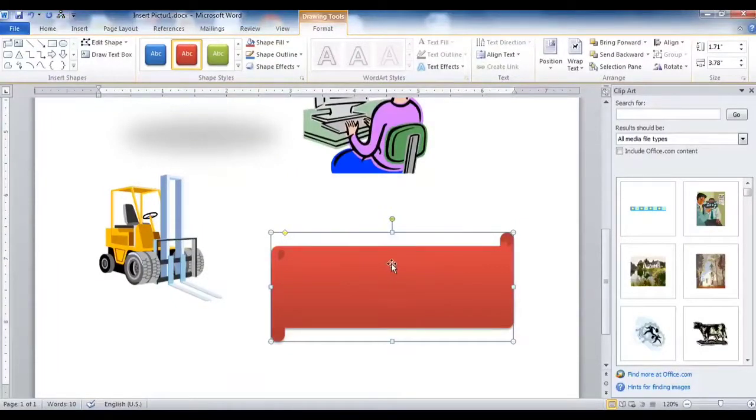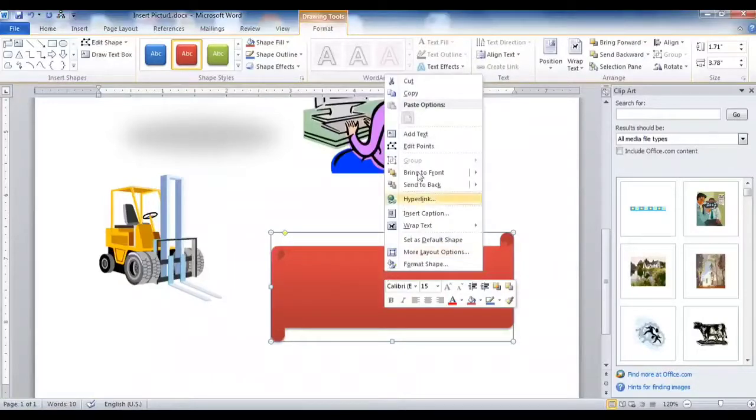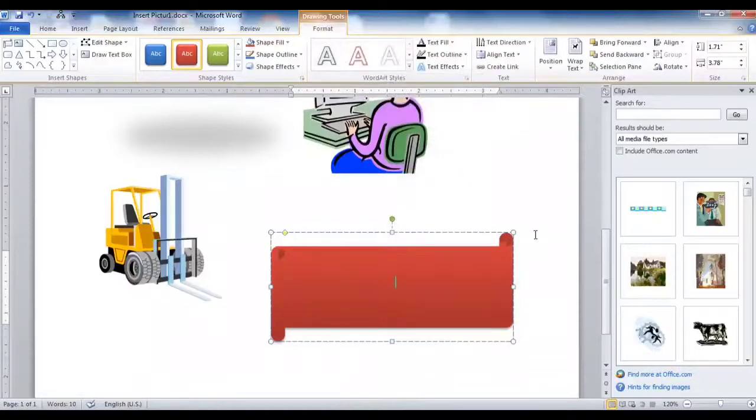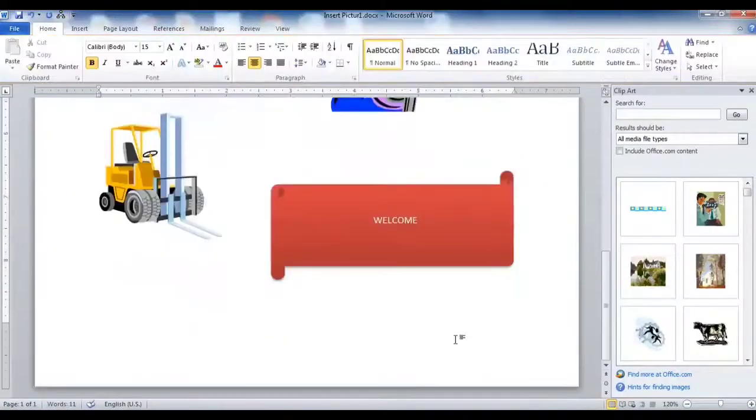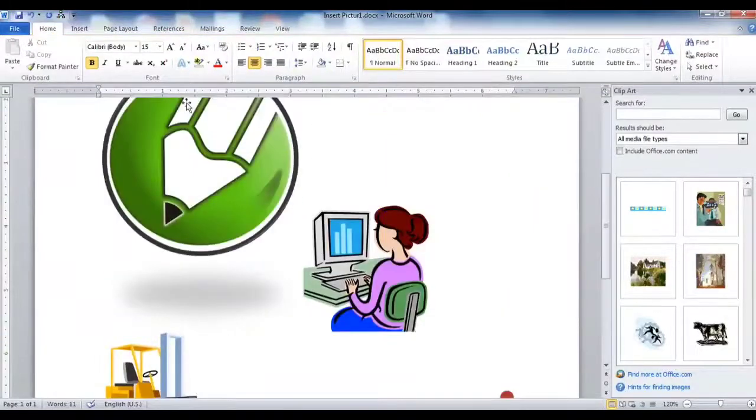See, this way. And if you want to add text, then right click, then the Add Text option will appear, then the cursor will blink inside the shape and you can write the text. This I have written: welcome here. Okay.